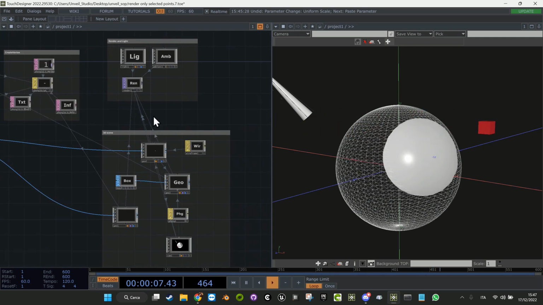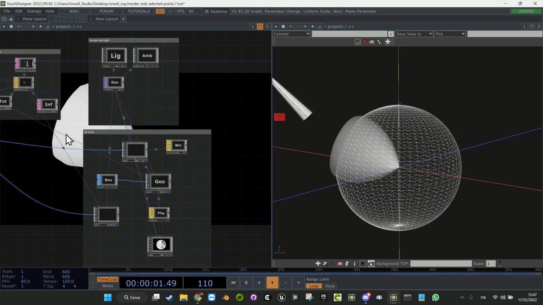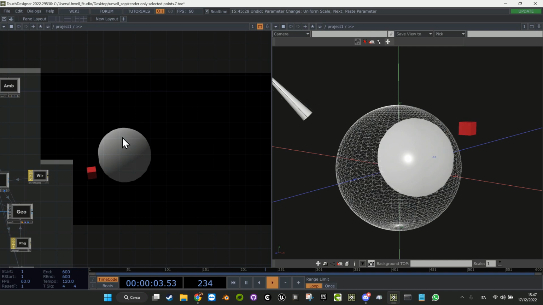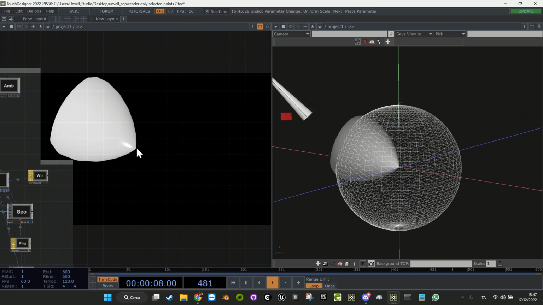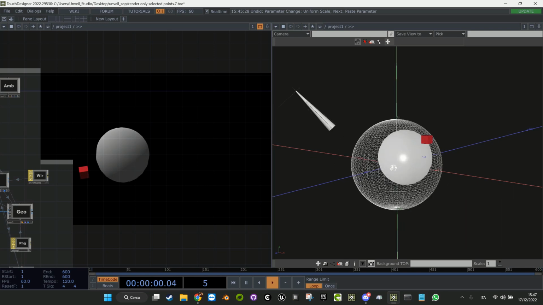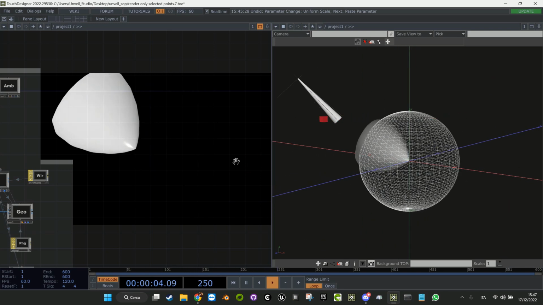Here is the render setup. I have a camera that is kind of rotating with the object, so you have movements to the scene. And this is the 3D view that shows you the logic behind it.